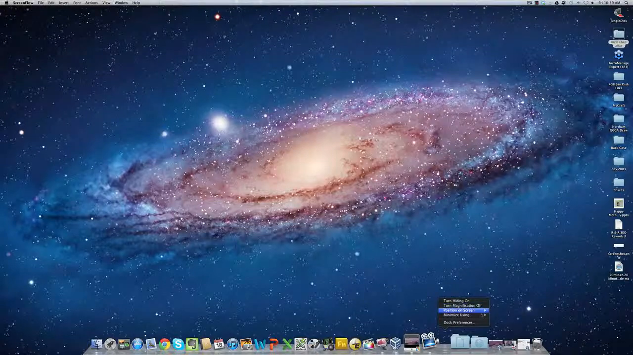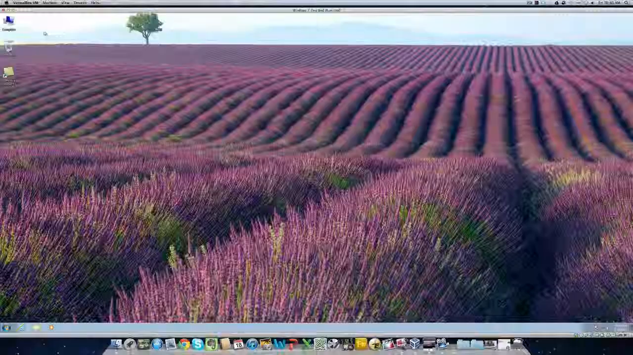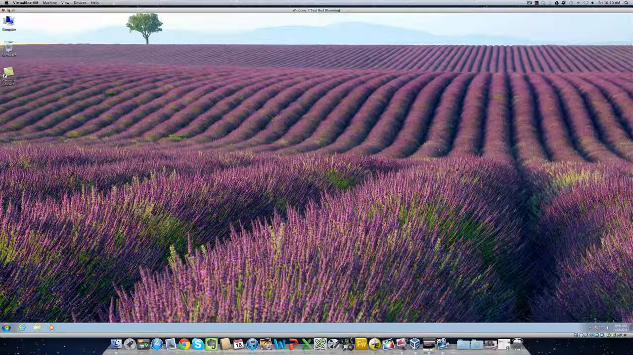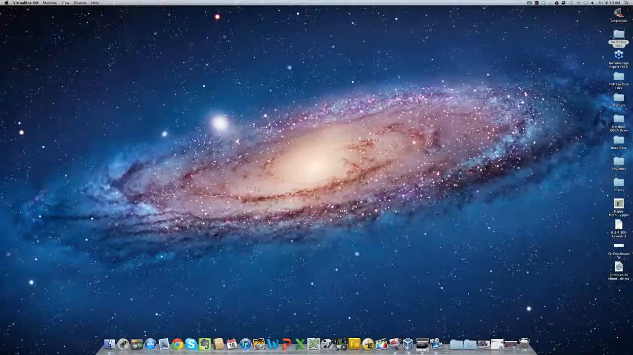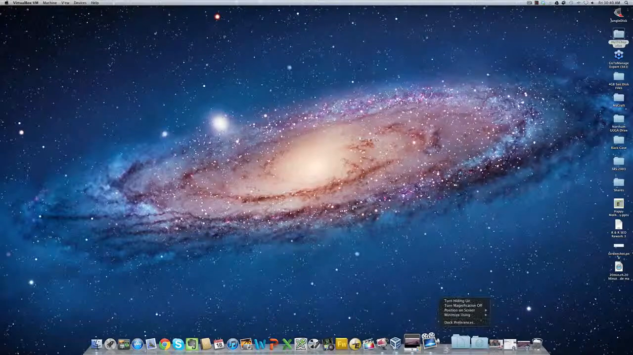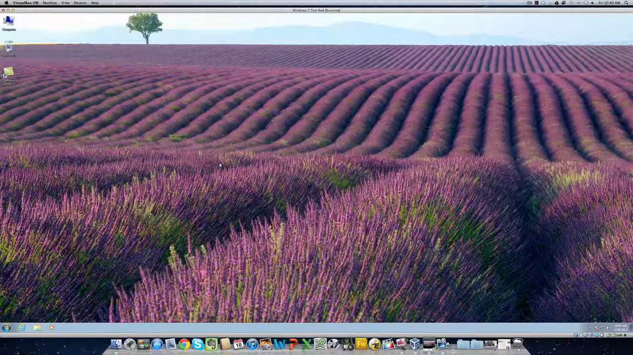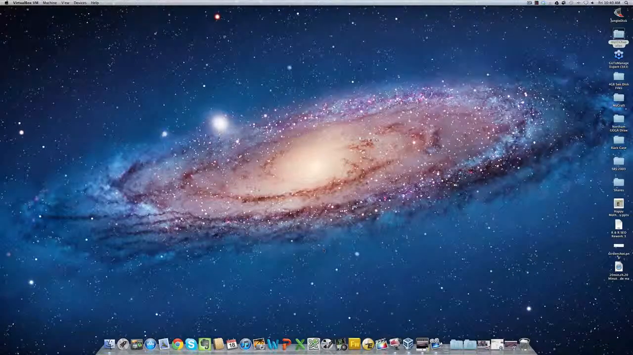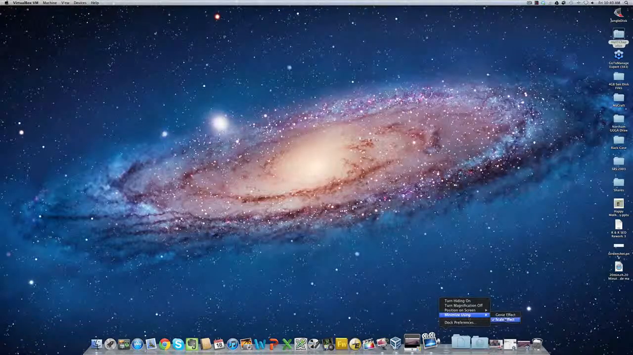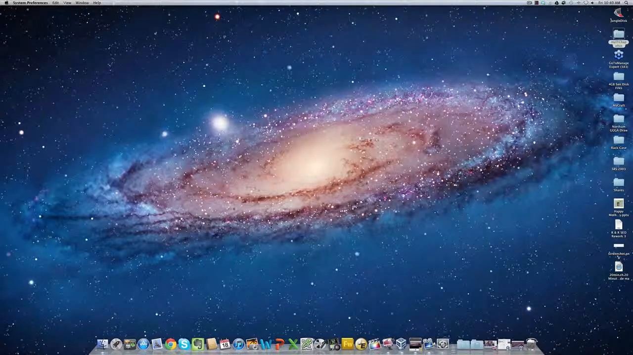Minimization is really funny. It defaults with the genie effect, which is what we just saw, where it shrinks down into it. If we change the minimize using scale effect, okay, so what we'll do is we'll just come back up. As you can see, the motion is actually a little bit different. Genie effect looks better. There's no system performance difference whether you use it or not on most Macs nowadays.